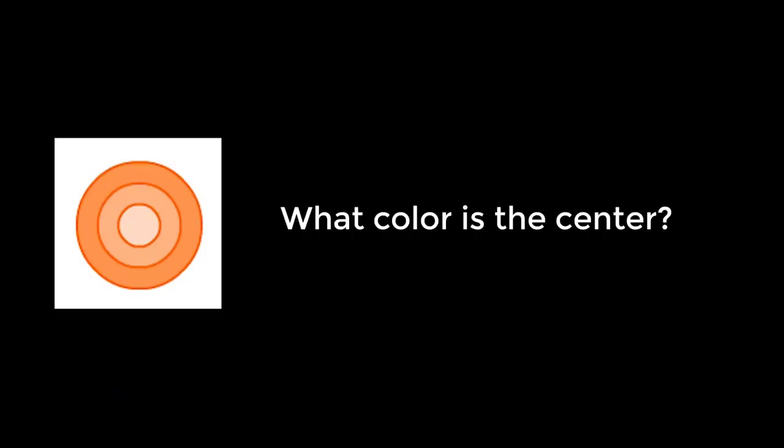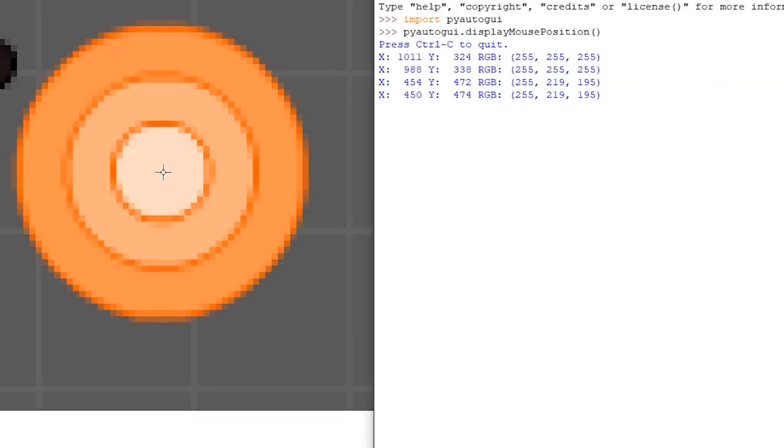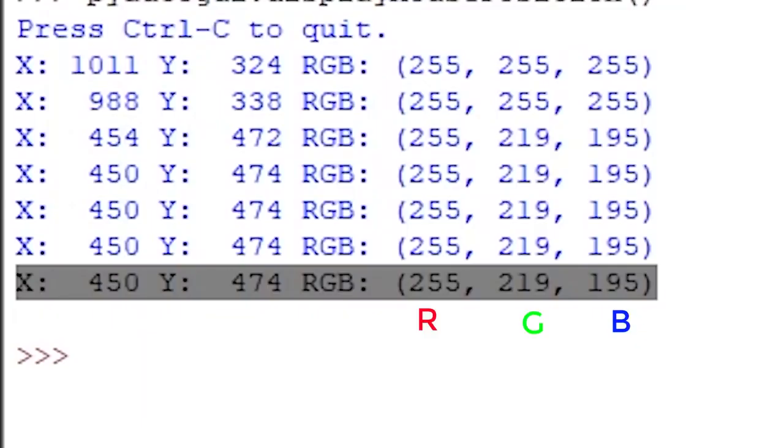Now we want to check what the RGB value of the center of the target is. For this, I took a screenshot of the game while playing, pasted the picture in Microsoft Paint, opened a Python shell, and wrote import pyautogui and pyautogui.displayMousePosition. I then hover over the center of the target and the console will print out the RGB value of the pixel I am pointing to. The center of the target has an RGB value of 255, 219, and 195.